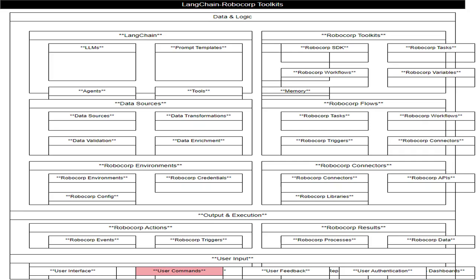User commands. These are instructions or commands that users can provide to the system. User commands direct the system's actions based on user requests. User commands are processed by the system and used to execute specific actions.